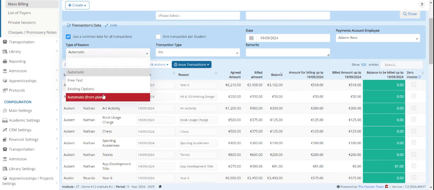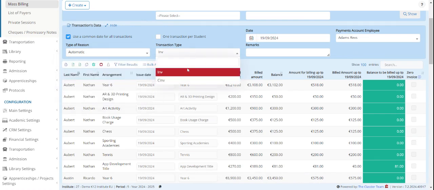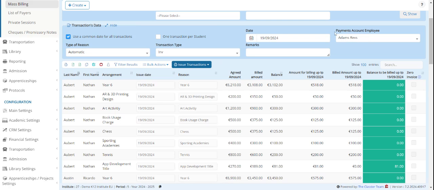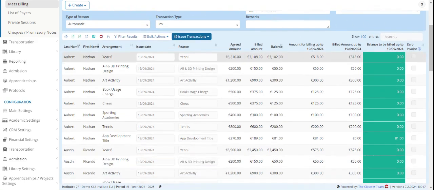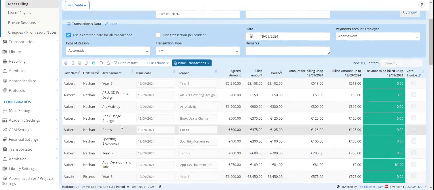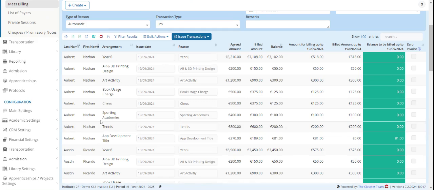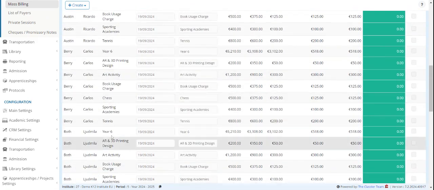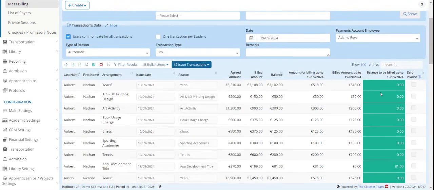Here we have automatic, transaction type invoice, date, and you can see the payments account employee, as we said in our previous video, that you can select this one. You can also select the one transaction per student. Now we can see multiple transactions per student, as you can see here with a lot of details.